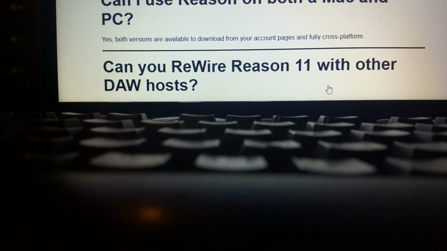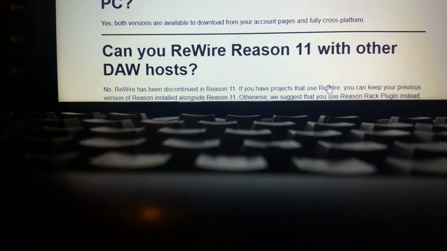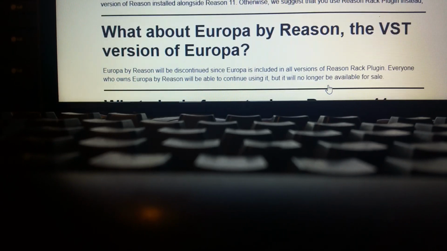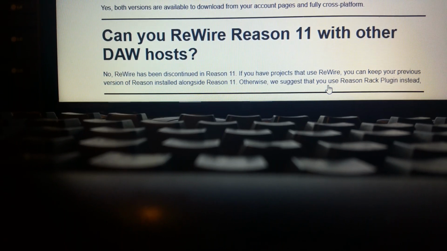Can I use Reason on both Mac and PC? Yeah, we already know that because it runs already like that. Can you ReWire Reason 11 with another DAW host? No, that's over with. Hold up. Can you scroll back up? My bad.